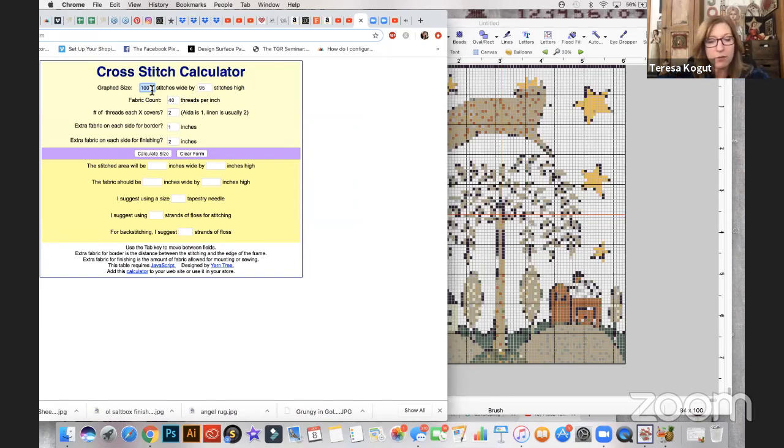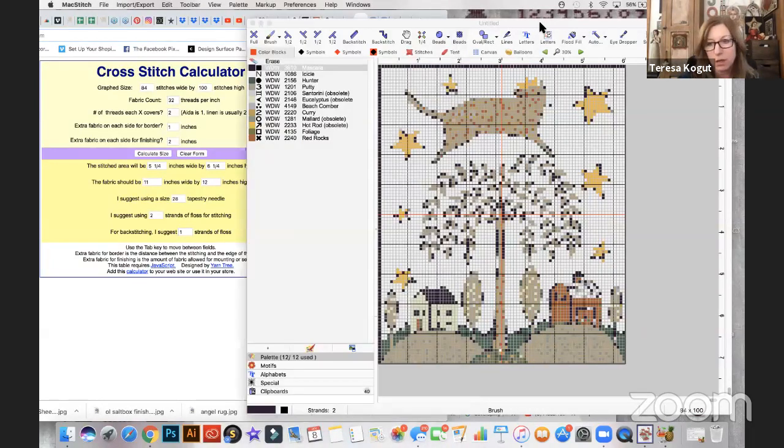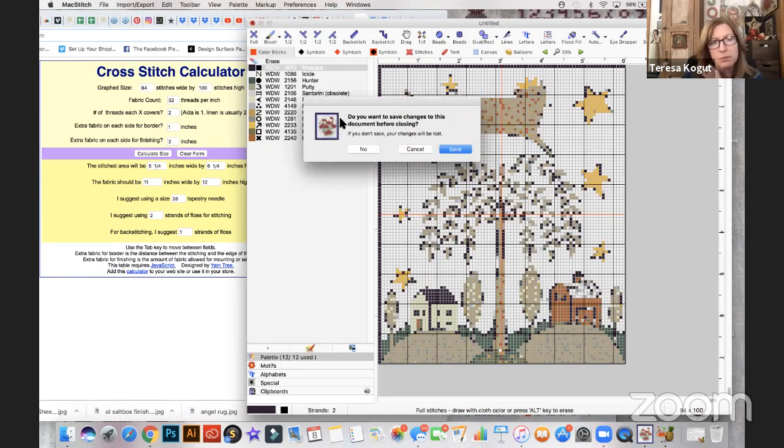So I'd put in 84 by 100 and let's say 32 count over 2. So this would be 5.5 by 6.25 inches when it's finished on 32 count linen. So that is pretty small. So I think I'm going to bring this in a little bit larger. I have it at 84 by 100 because I want to get a little bit more detail. So I'm just going to delete this one.